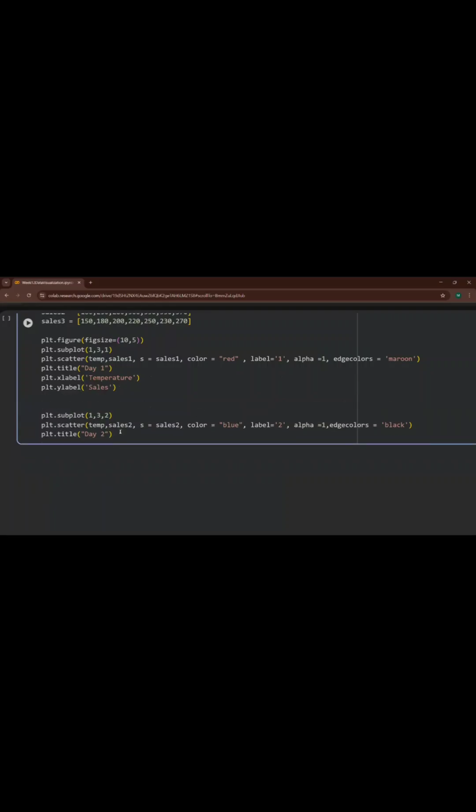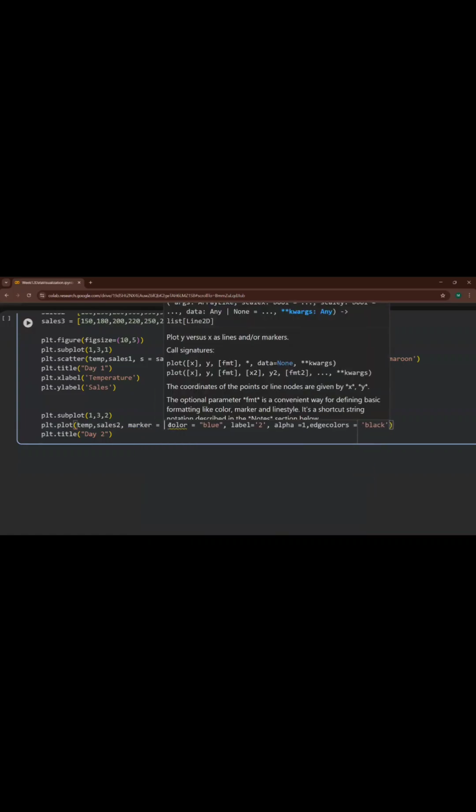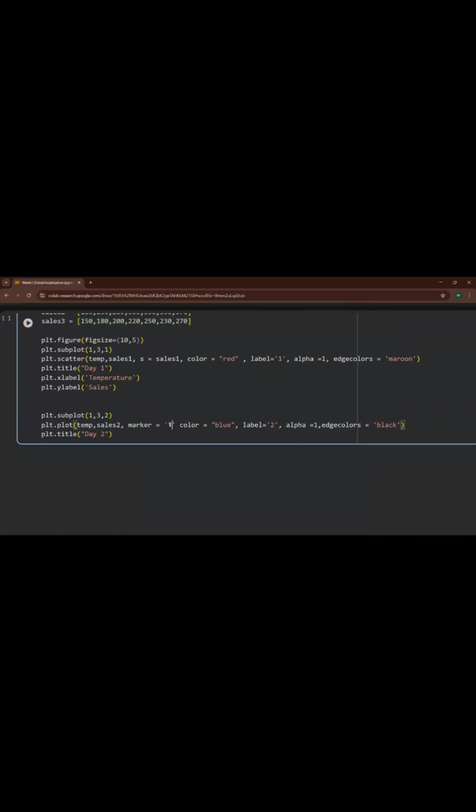After that, second plot. That will be plt.subplot(132), but this I'm not going to create as a scatter. I am going to make it as a line plot. Yes, you guys can create multiple different plots inside the subplot. That will be 132 now. In that, sales 2. Alpha, okay. Label, color, marker only I have to put. Which colors not needed.